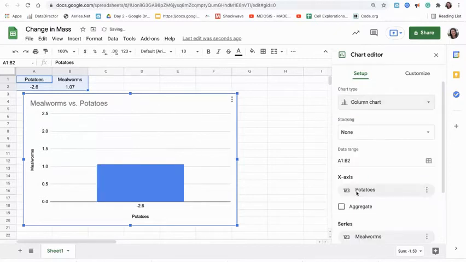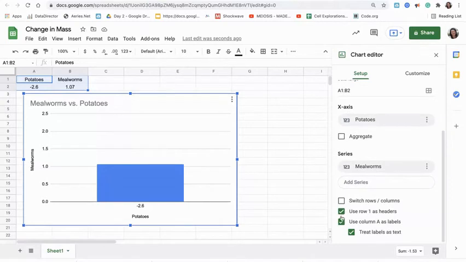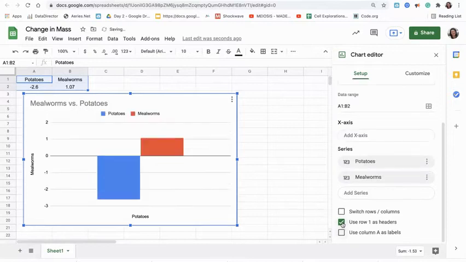When you click on that, it's not what we expect. So the column chart needs a little bit of editing. We're going to scroll down to where it says right here, use column A as labels. If that is checked, it will look weird. Uncheck it. And now we have something that looks like what we were hoping to get.